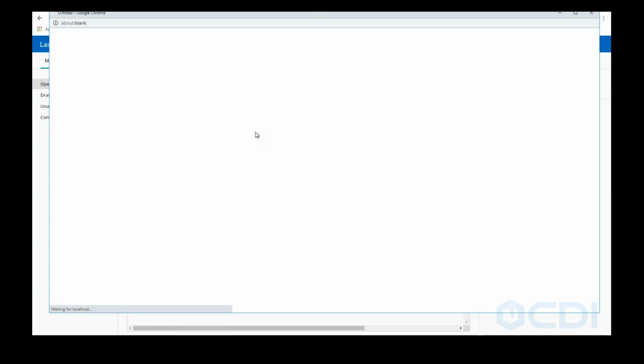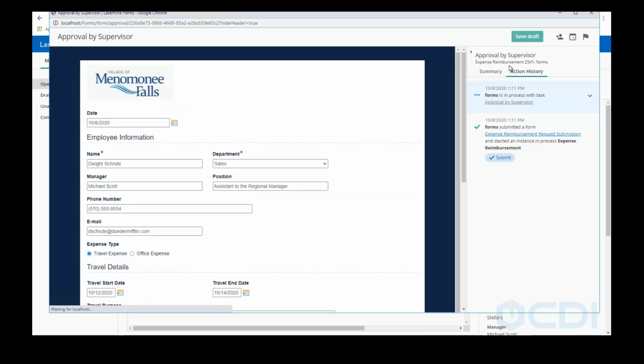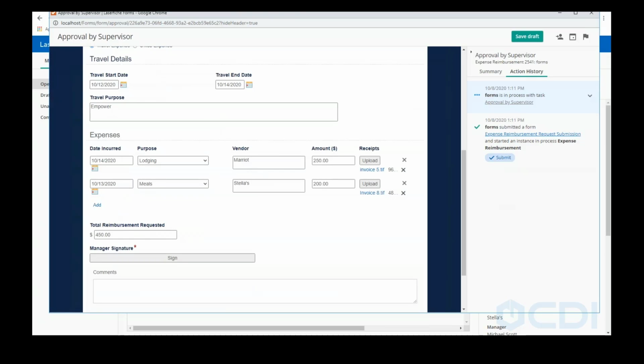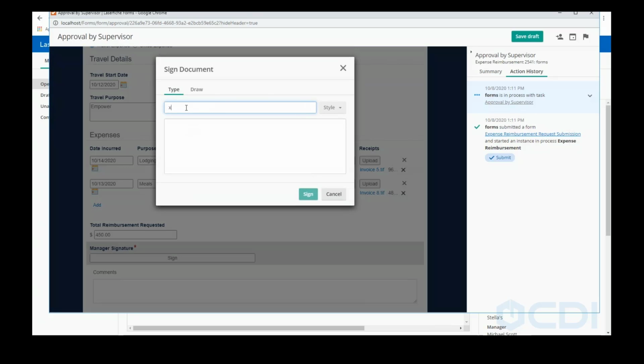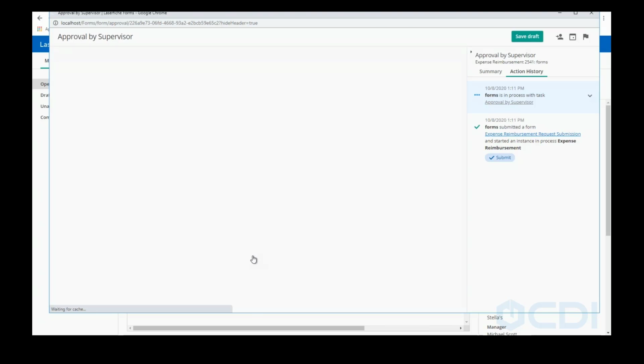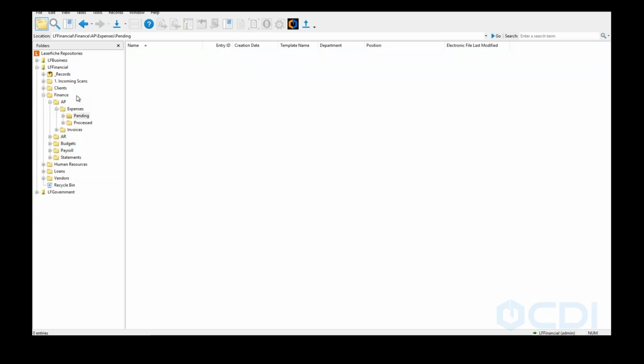Okay. So approval by supervisor. So this is what this approval step would look like. You'll see along the right-hand side, there is a history of the steps it's gone through already. So if this has multiple steps, you'll see when it was submitted, when it was approved, and so on and so forth. Then go through and view all the information, open up the attachments with different invoices. If it looks good, sign it, say great, and approve the request. Now, the reason I wanted to show this is because I'm sending it directly to Laserfiche to a specific location.